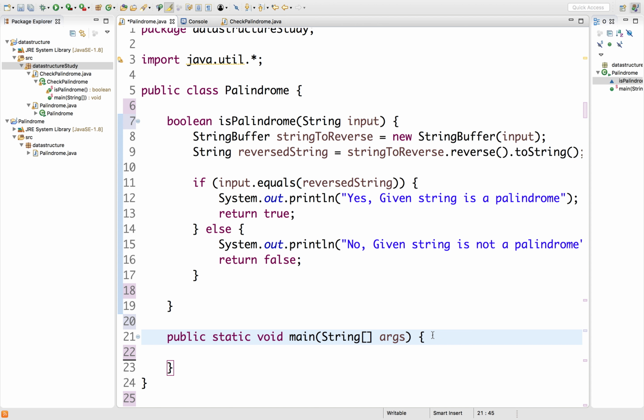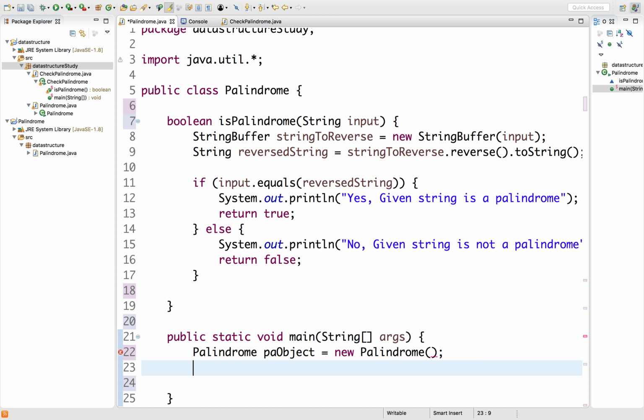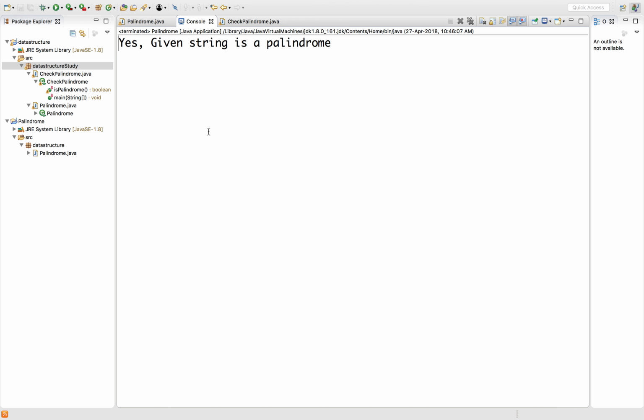Let's call this method now. Let's create the palindrome object and call this method. Let's pass a string input, save it and run, and we get the expected result. Yes, the given string is a palindrome.